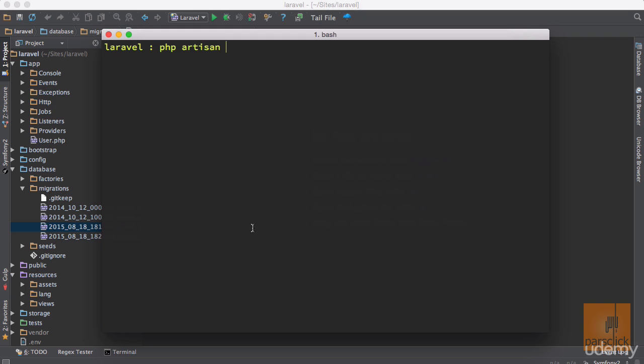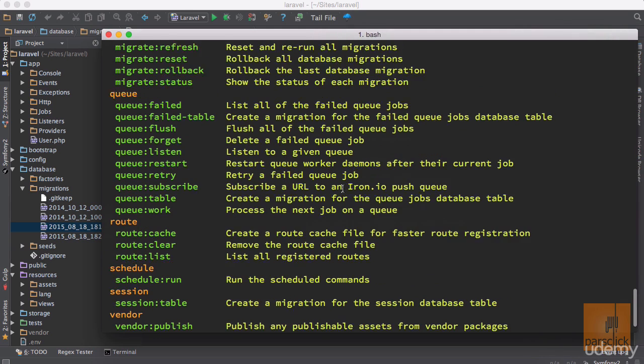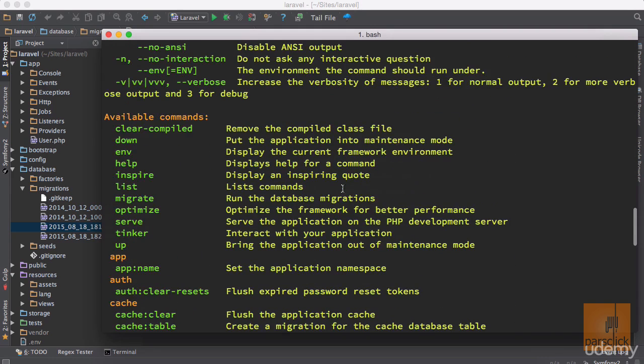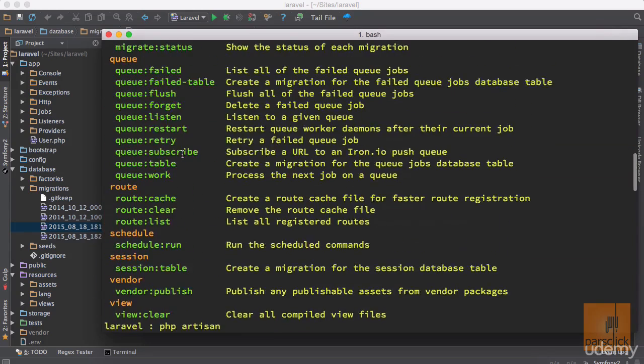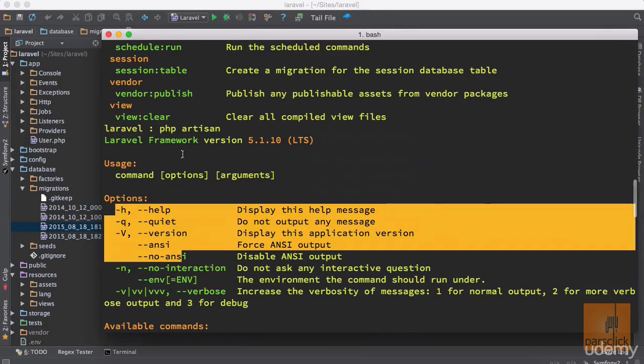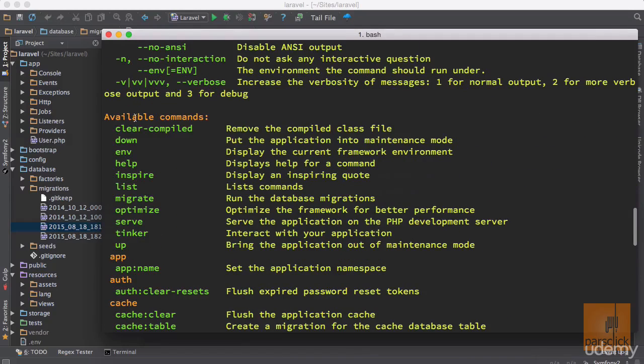So in this lesson, if you go to the root of your application, whatever the name is, and type php artisan without continuing, let's just hit enter. As you can see, we have different Artisan commands. There's quite a lot of them, so you can have a look at them. We have different options, and we have available commands.